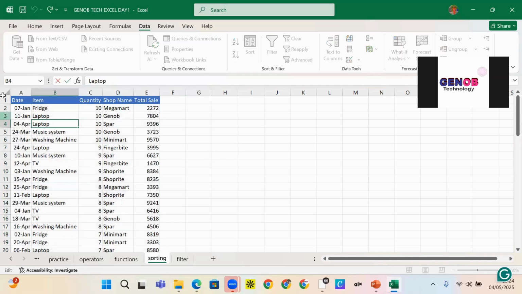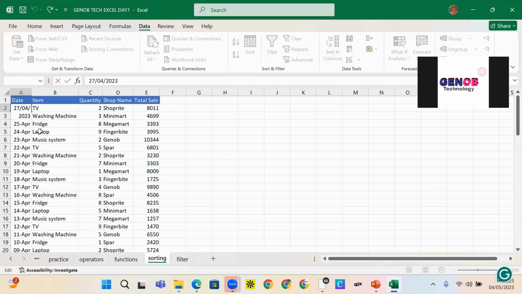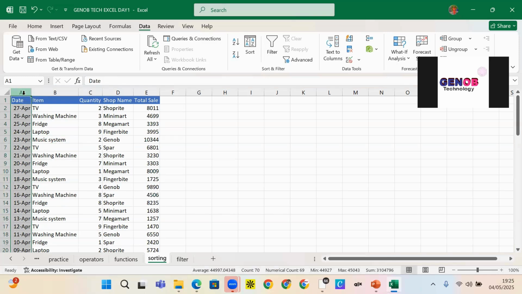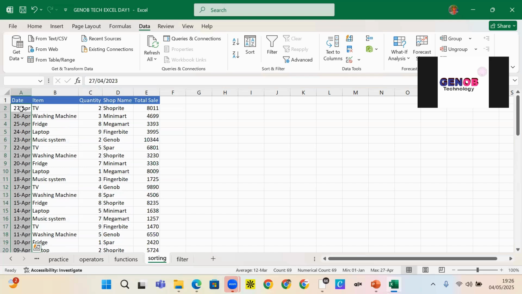Okay, if you check here, you see that this is January 7, right? This Mega Mart was sold 2,272. And the second one here, the date, is 11 January. But if I sort this way, check the Mega Mart and all these ones will not change. Only this column will change. Let me highlight this column. If I highlight the entire column like this, or let me highlight this range like this, and say sort what?